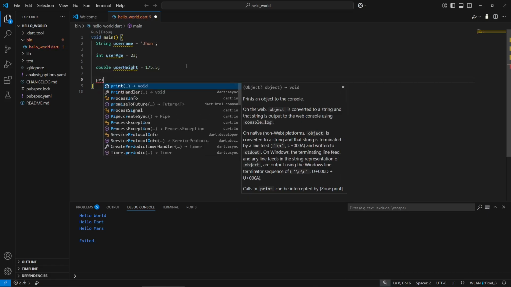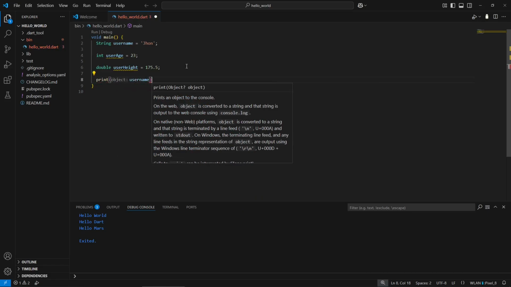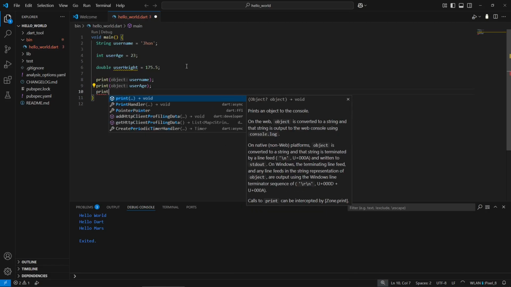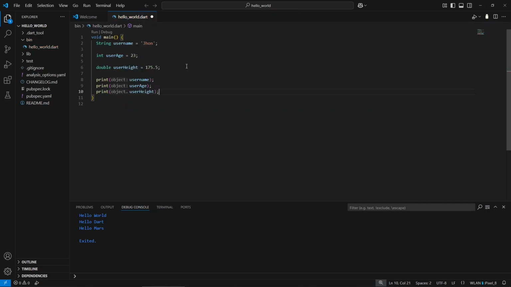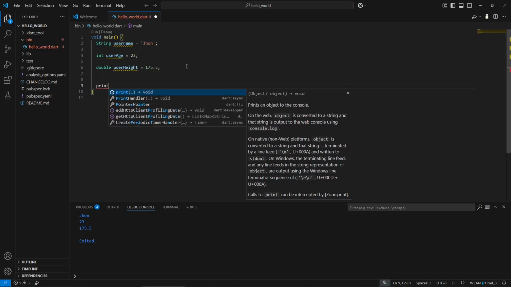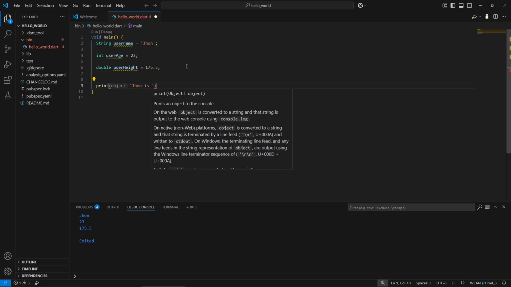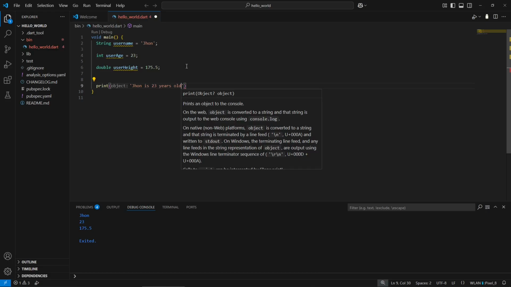We can print all the values in the console just like before by using the print function for each variable. Instead of printing each value separately, let's form a sentence. John is 23 years old. He is 175.5 meters tall.